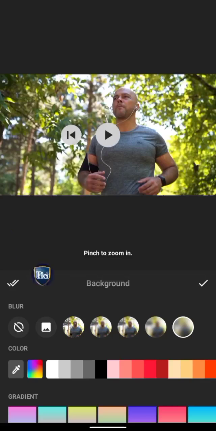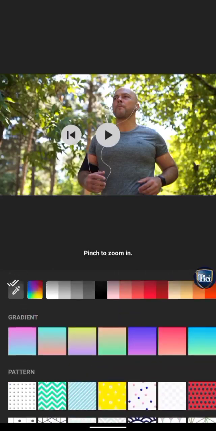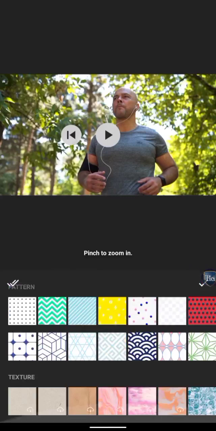you can see these points. These things are the blurred background. Okay, so they are the backgrounds. They are gotten from the original background, which is here, while here are colors, here are gradients, and also here are pattern and texture. You can see them here.